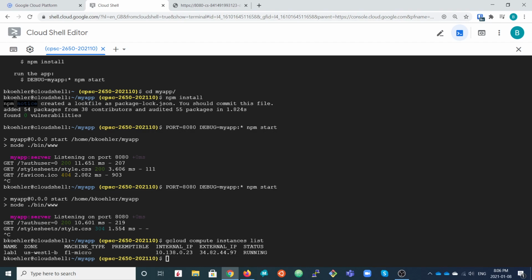So now we are going to log into that virtual machine and set it up so that it'll be able to run our application.